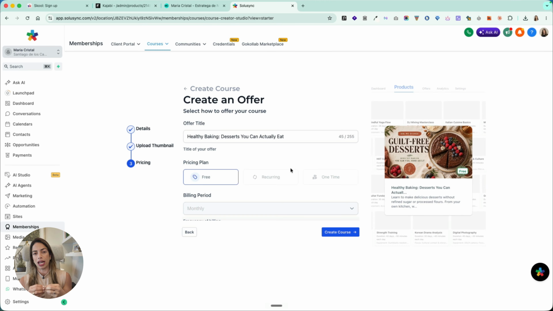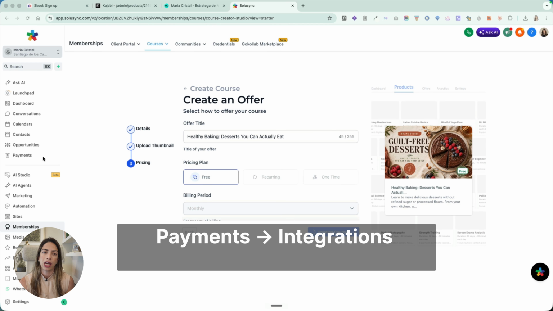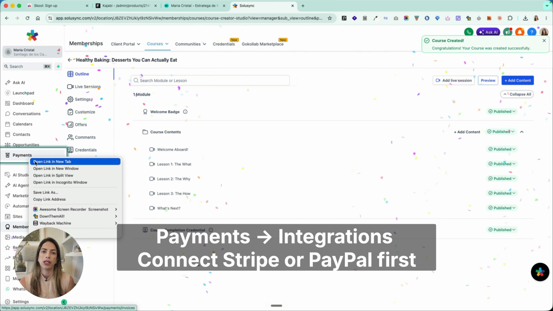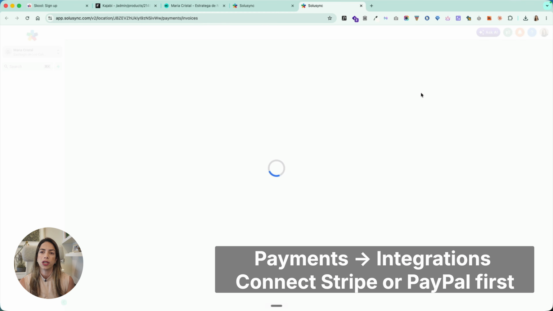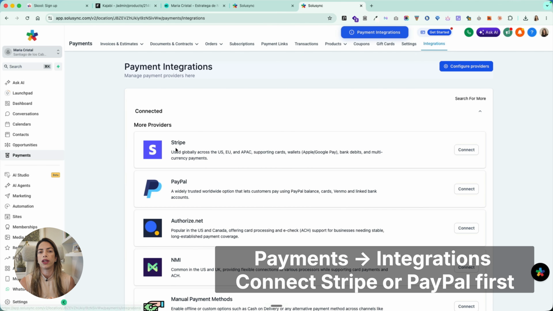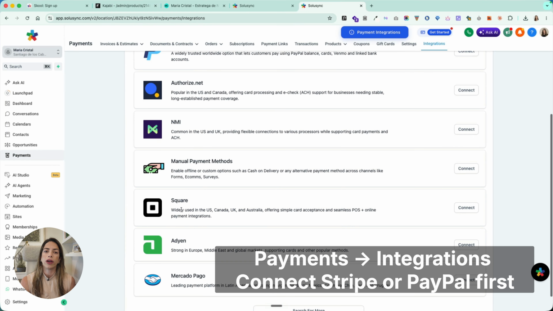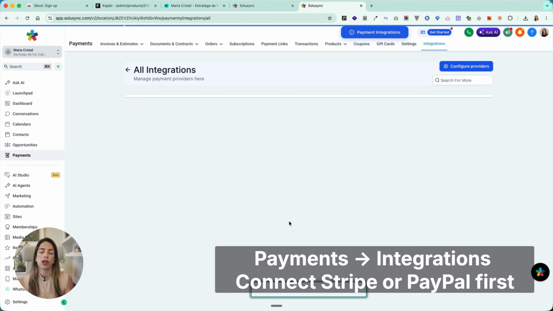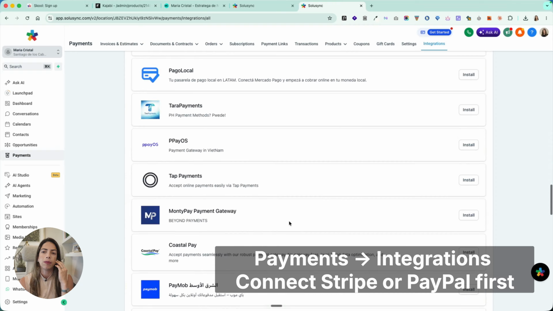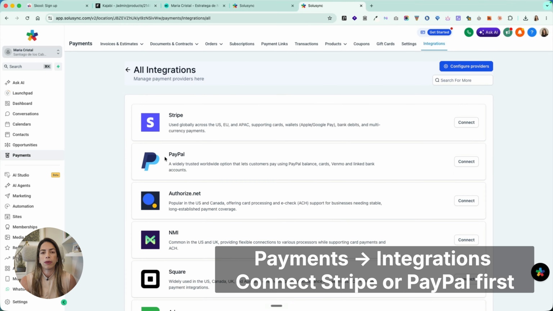Since I haven't connected any payment processors, it's not allowing me to assign a price here. Click on create course and I'll show you where you would actually connect your payment processor. Here where it says payments, I'll open this in a new tab, go to integrations, and you can see that you can connect Stripe, PayPal, Authorize.Net, Square, or there's a lot of other options that you just have to go down and start checking. But the most popular are Stripe and PayPal.